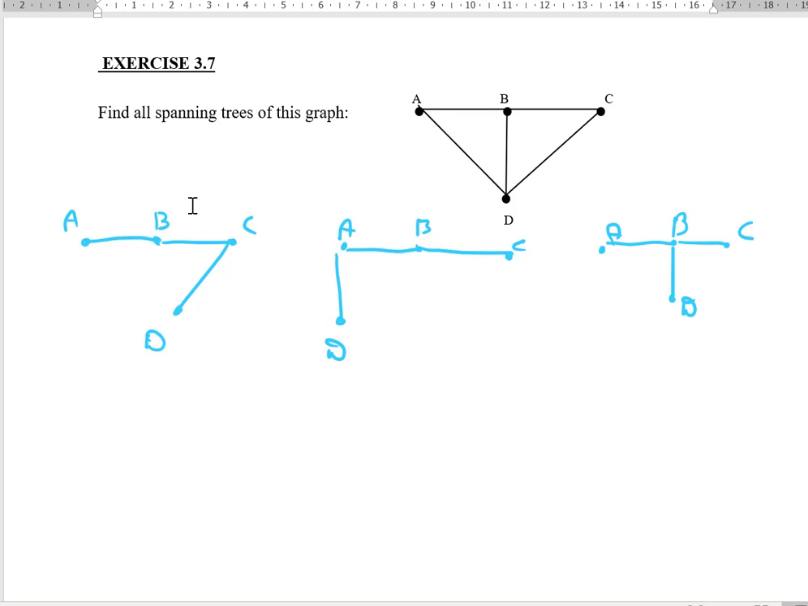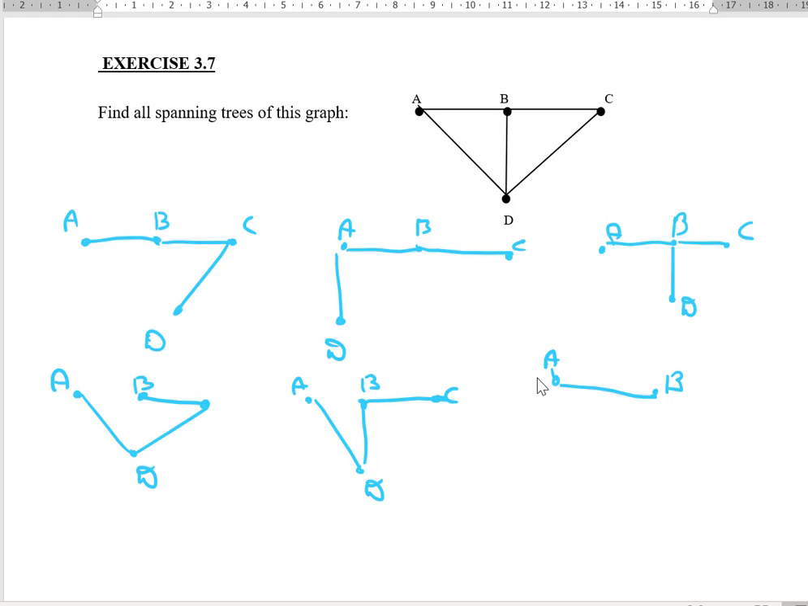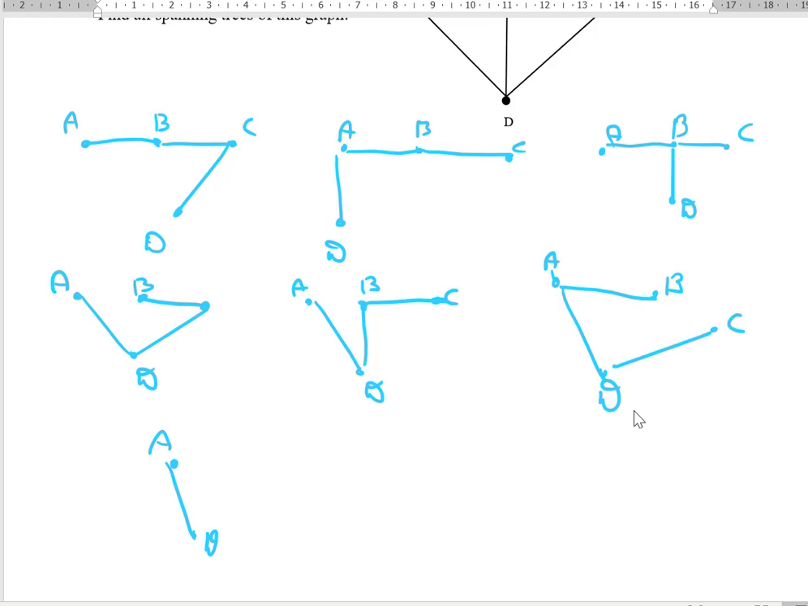Okay. Then the next one. We can go from A. We take D, and C, and B. A, D, B, C. A, B, D, C. A, D, B, and C. And the last possible one is A, B, D, C. Okay, those were the extra assignments of week 3, and let's move on to week 4.